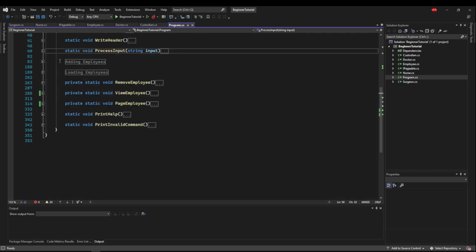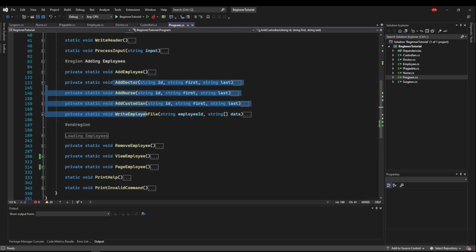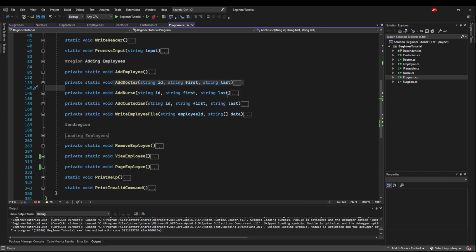So now I have a region for adding employees because I have a few helper methods, and those will all be called inside of the add employee method. Now that our scaffolding is set up and the user can call the add command, which calls add employee, we need to step back and make some design decisions.